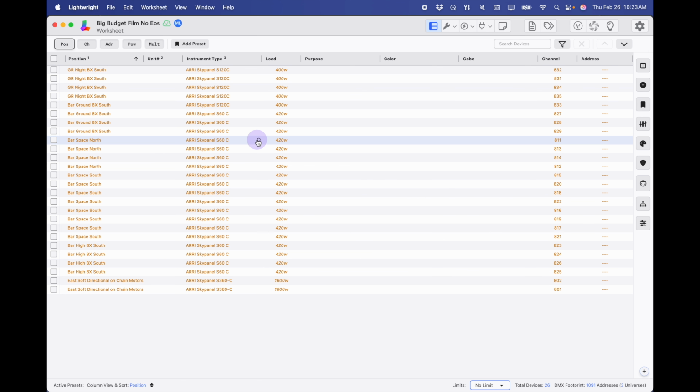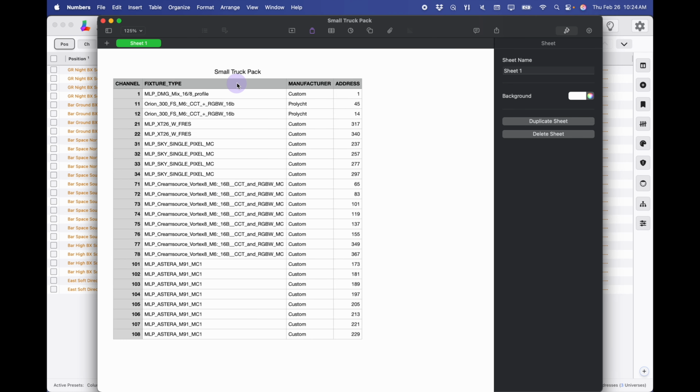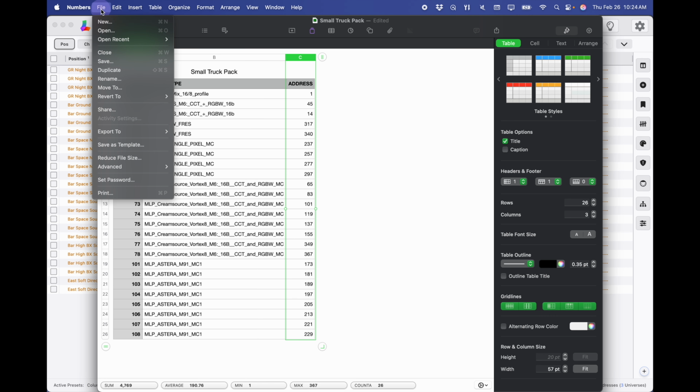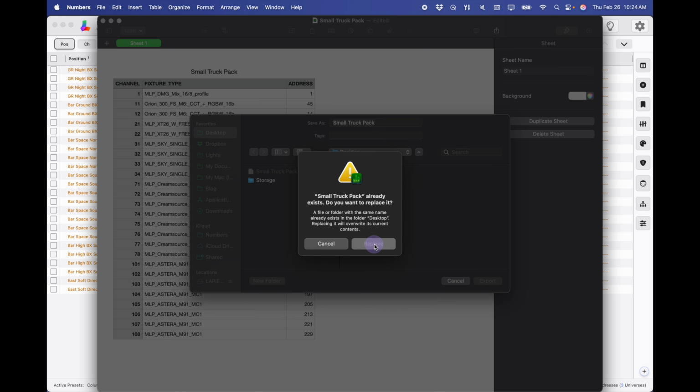For people who are not Eos programmers, I have rolled back the show file to show you another way to get data in easily, and that is through CSV. Most consoles will support export to CSV, so I have exported the same patch and opened it up in Numbers just because I'm a Mac user. Be sure to remove every piece of data that you do not need. So I don't actually need this. So we are going to delete that column, and then we are going to re-export to CSV. And we're going to overwrite.